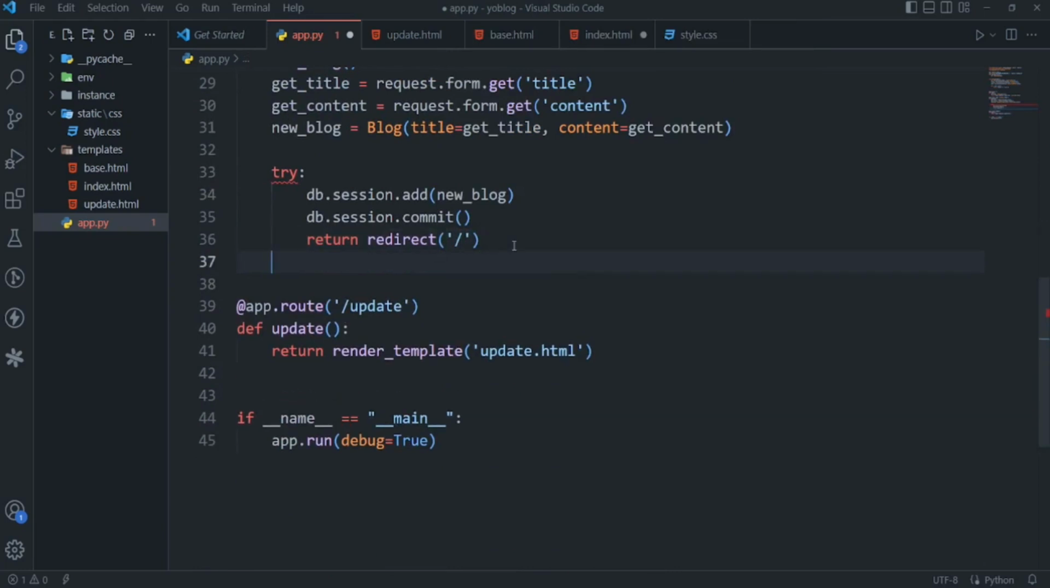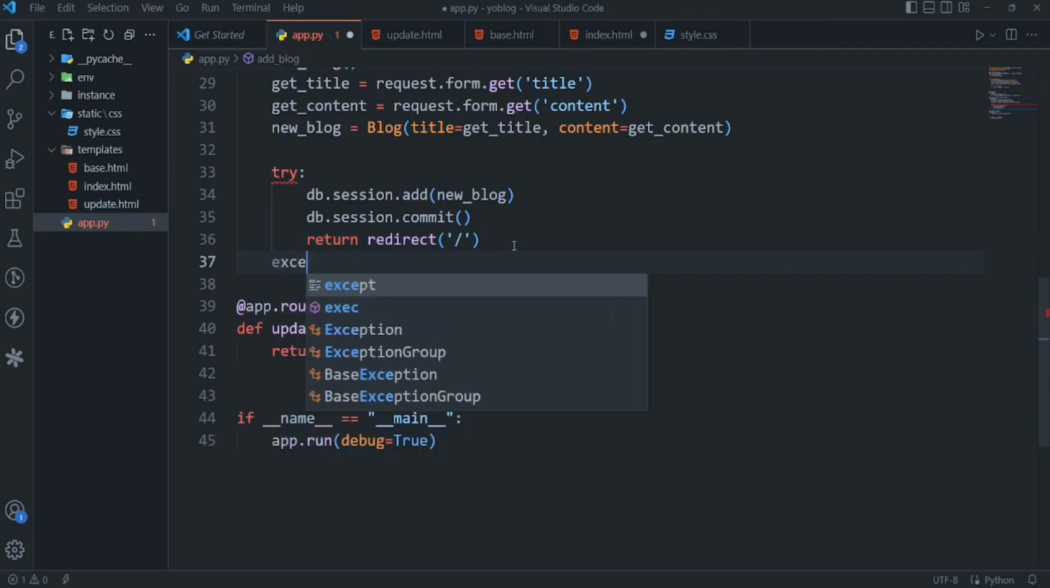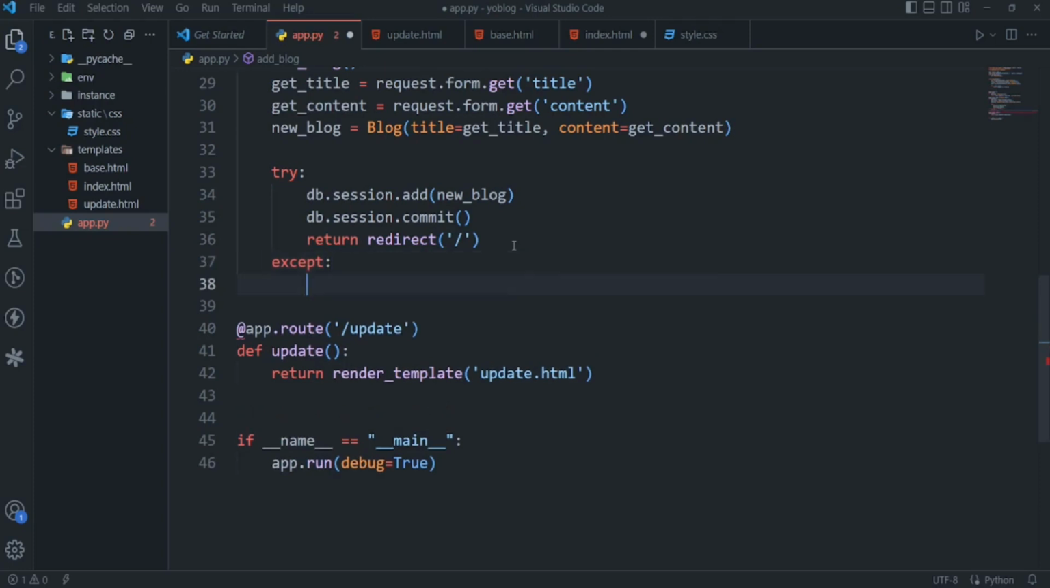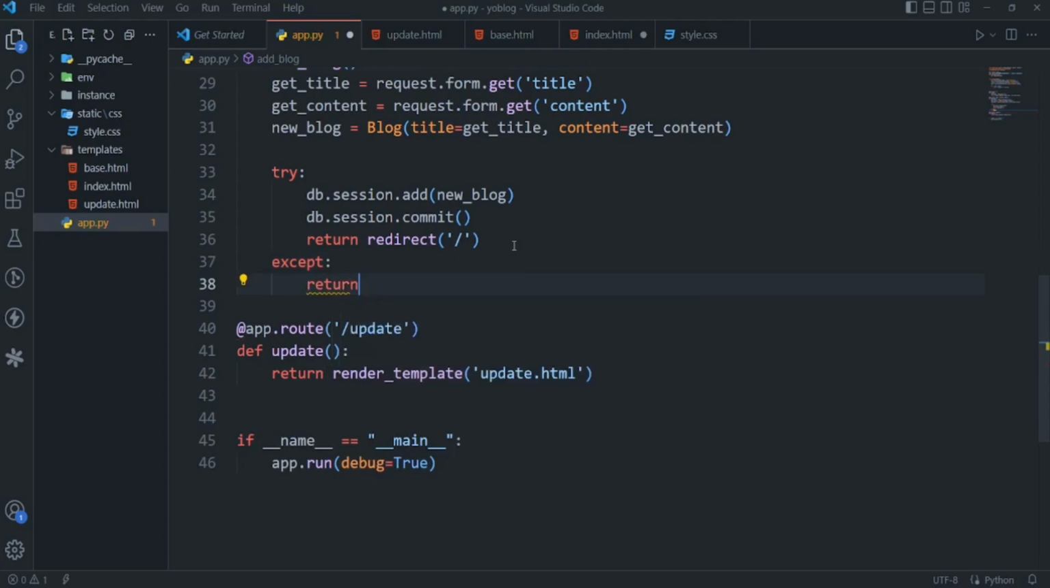So now let's add the except. So if that does not happen, we should have an except for it. So if that does not happen, we can actually return something. So let's return there was an issue creating your article or your blog post.